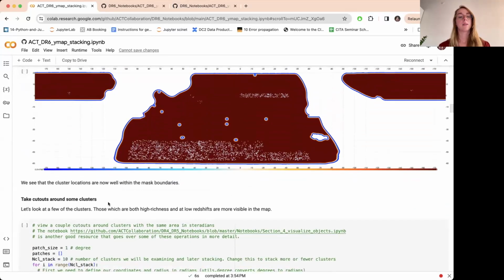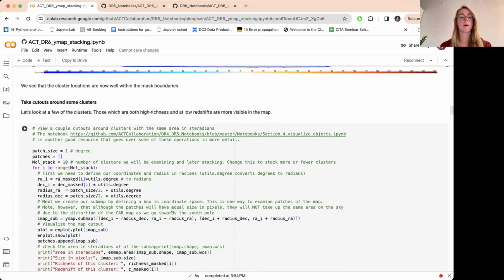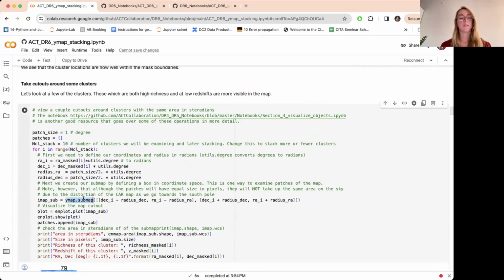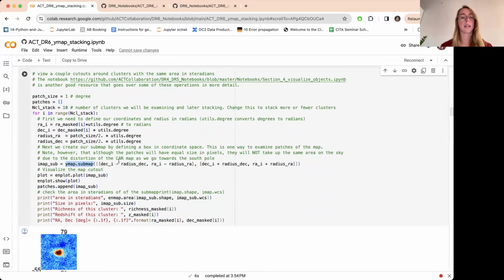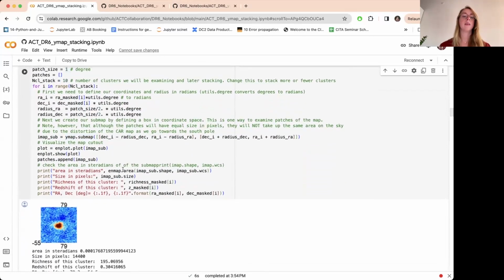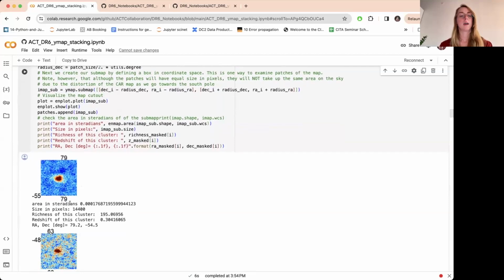Now that we have that sample, let's take some cutouts around some clusters and look at how they appear in the Y map. To do this, we're going to define a submap, which we're going to look at in a patch size of 1 degree per side. And here I'm going to show just the first 10 clusters in this cluster catalog. I'm printing the area of that patch in steradians, the size in pixels, the richness of the cluster, its redshift, and its RA and DEC here.